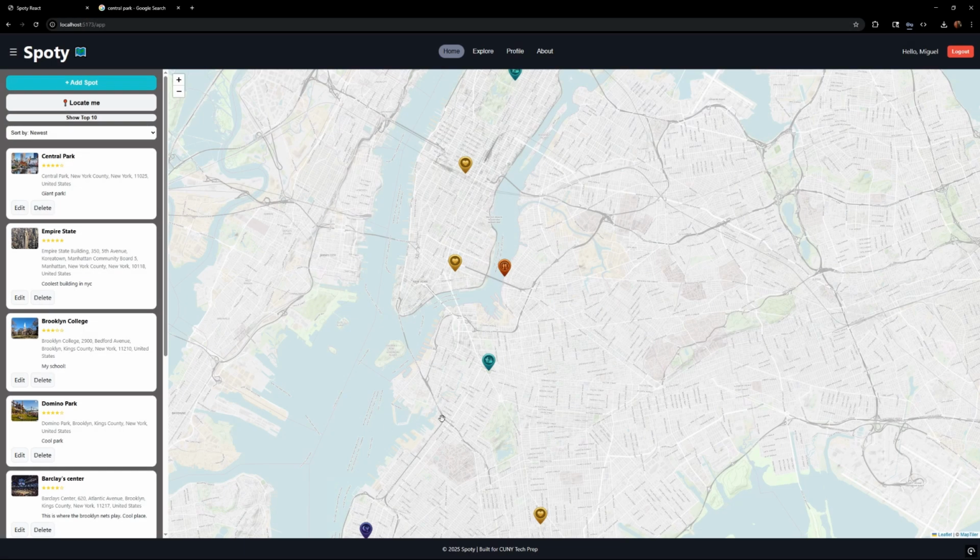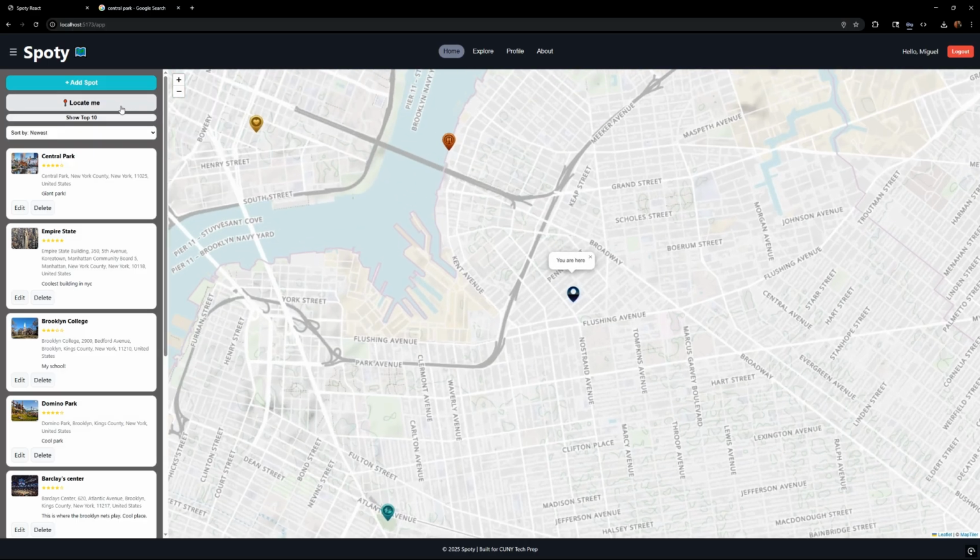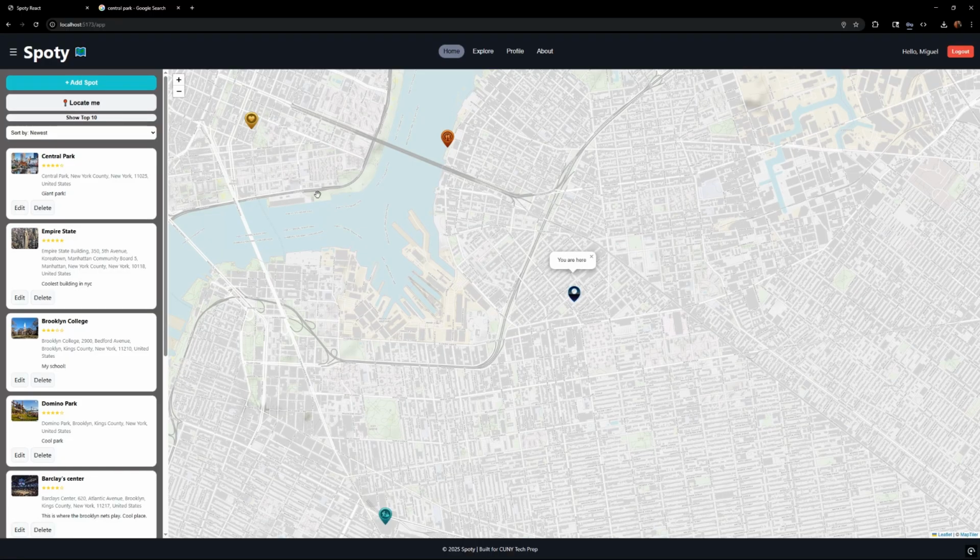The button under Add Spot is the Locate Me button. This button is responsible for centering the map on the user's current location. When the user clicks it like this, the app calls the browser's built-in geolocation API and retrieves their latitude and longitude.